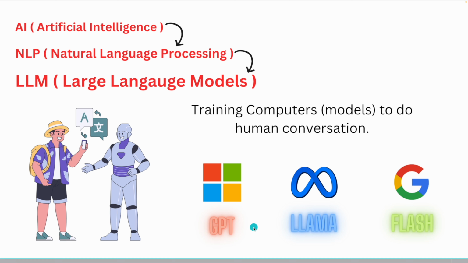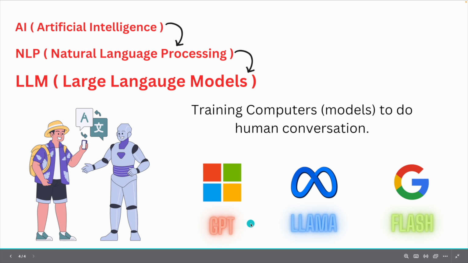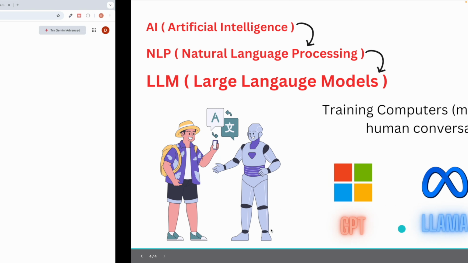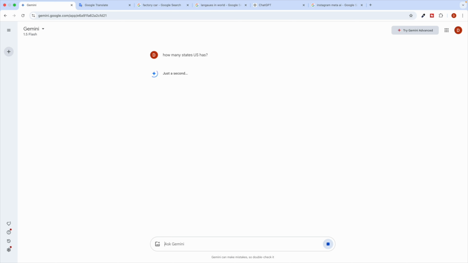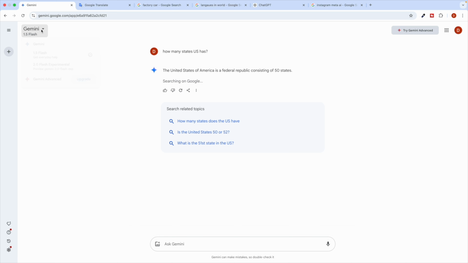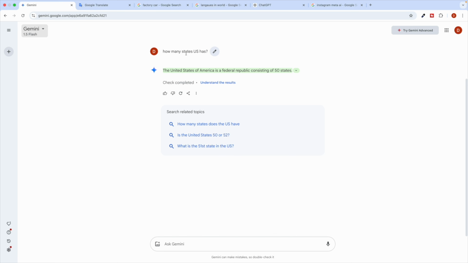These computers or models are well trained to do the talk. That means whatever we ask them, suppose I ask them how many states the US has, this is a human language which these computers and models can understand. If I ask this question, this Flash model, which Gemini is using, can understand this human language, and on that basis it is doing the conversation with me and giving me the response that there are 50 states. This is what is known as human conversation.